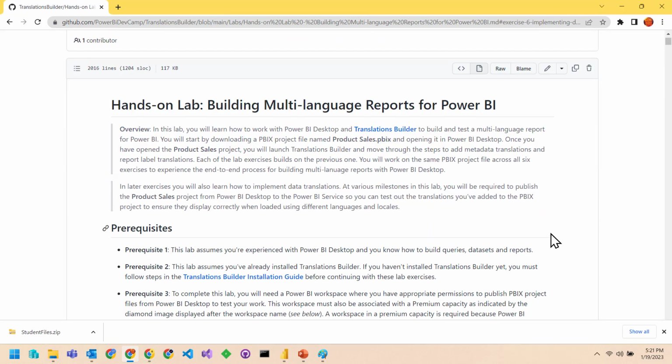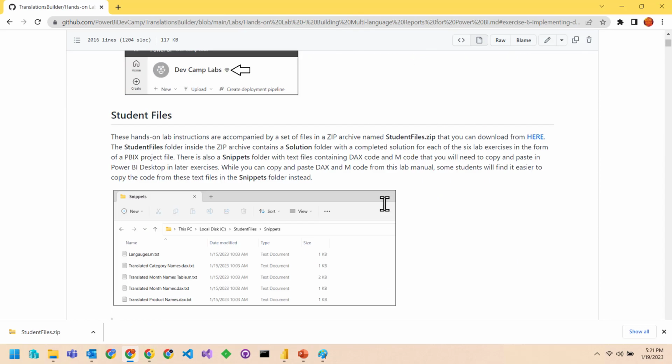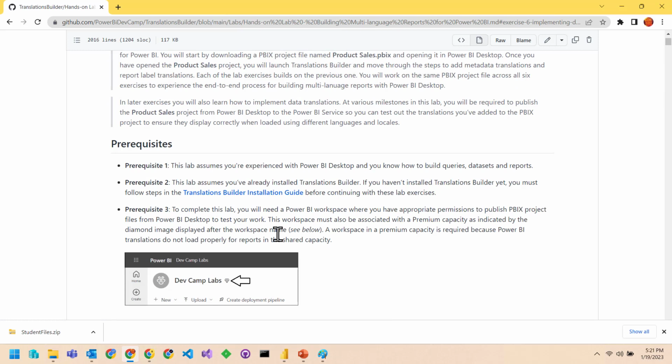What you'll see is that this lab is available in an online version, and it's also available for download in doc or PDF format. Now, there are a couple prerequisites. The lab assumes that you're already experienced with Power BI Desktop and you don't need to learn how to build queries in the Power Query window or how to model data sets or reports. It's assumed that you're proficient in that area.